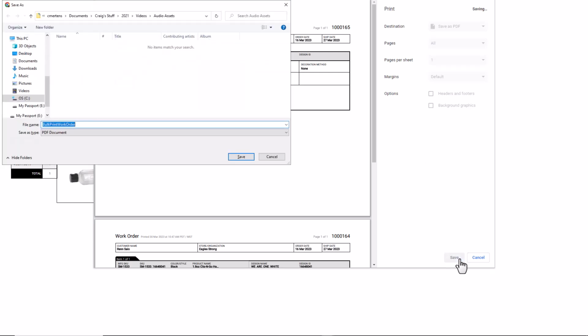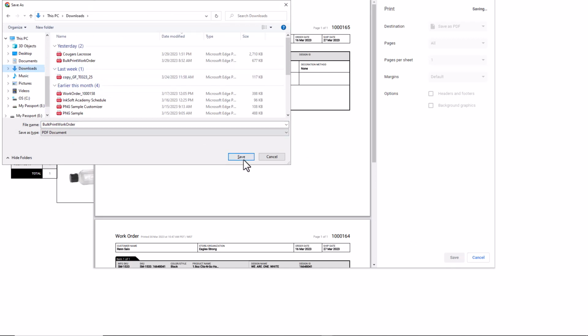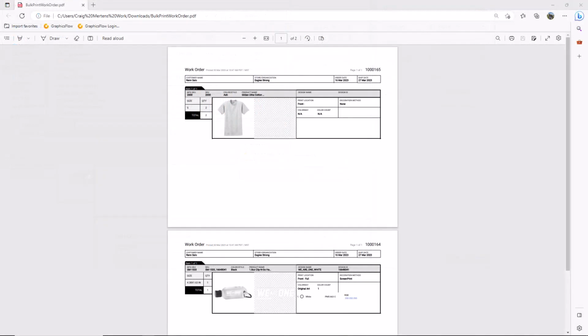Select a destination where you'd like to download the PDF, and click on Save. You can preview or print the PDF in any PDF software, and you can also preview or print in your default PDF viewer. In this case, it's my web browser. You'll notice this is a single PDF file with 2 pages, one for each work order.